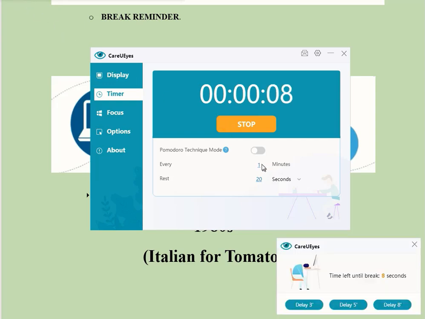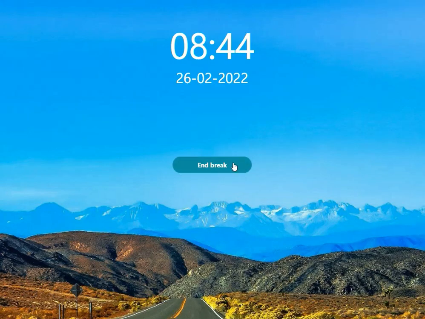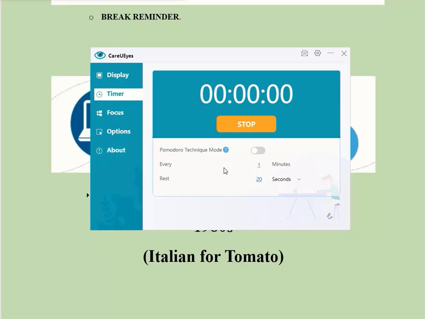Now I chose 1 minute just to show you the preview of it, and I can see a small message has appeared already showing that the break is going to happen, and the break is now happening. We also have 12 seconds left before the break ends. So this is how the break will happen, and we can also end it by clicking on this end break option.